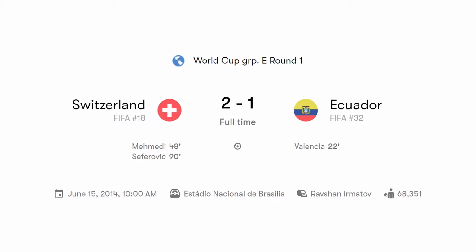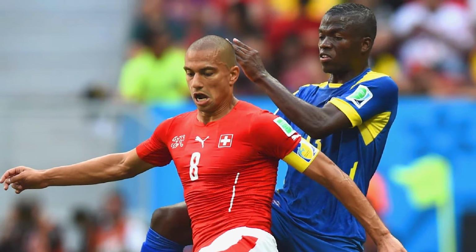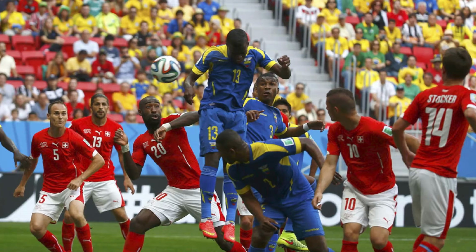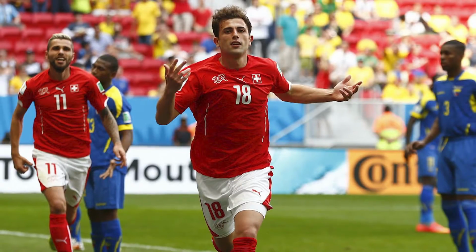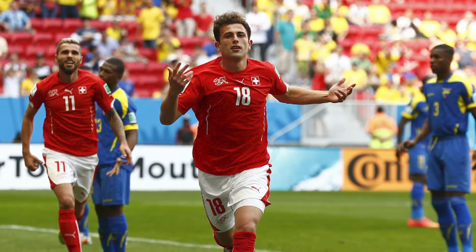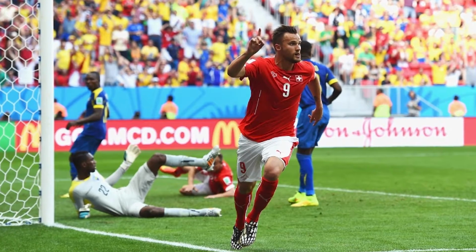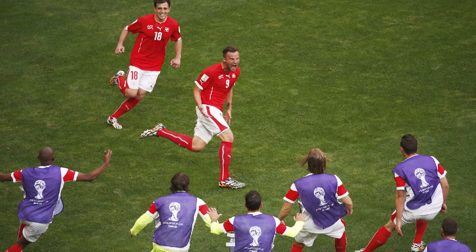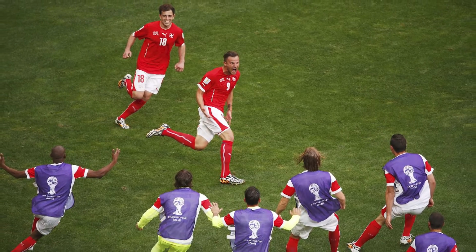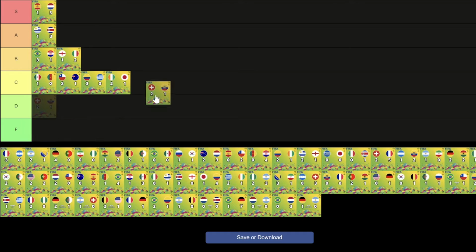Switzerland 2, Ecuador 1. A decent match between two good teams, with the European side coming out with the win in the very last minutes. Ecuador would take the lead after Valencia scored from a free kick, scoring the only goal of the half. Switzerland would bounce back in the 48th minute, with Mehmedi scoring from the corner kick. It looked like it was going to play out to a draw, but Seferovic would score from a cross with just 20 seconds left in the game, giving Switzerland their first World Cup win over South American opposition. Another decent matchup. This game goes into the C tier.